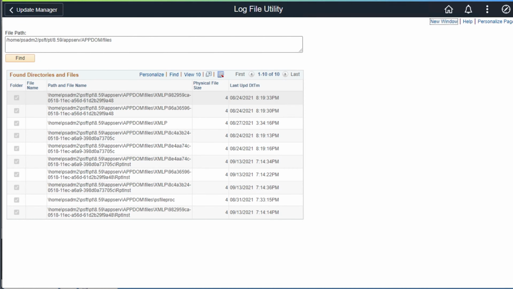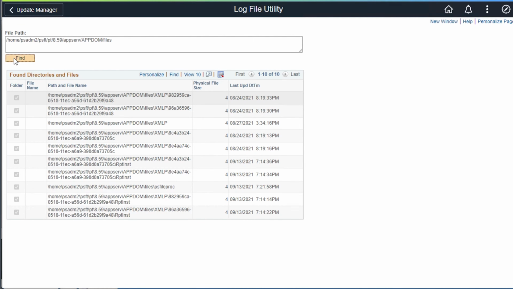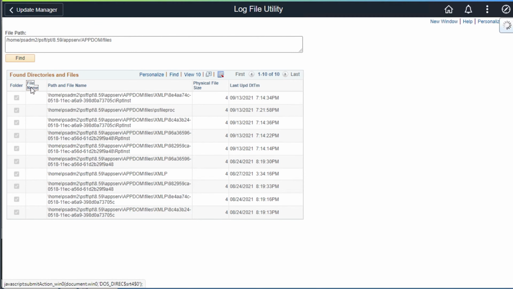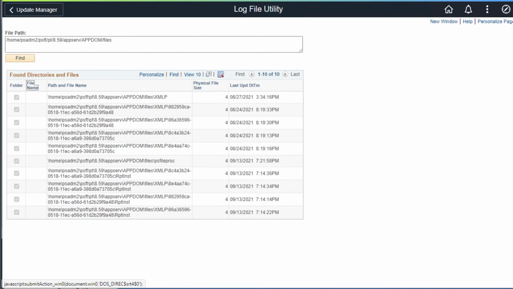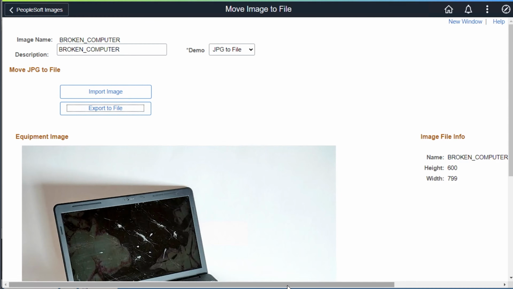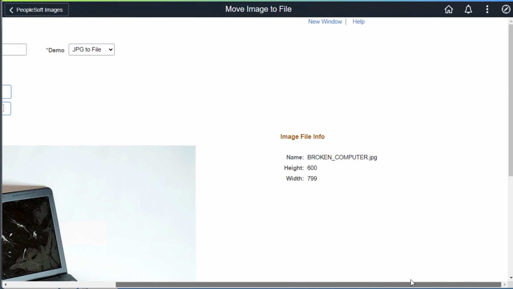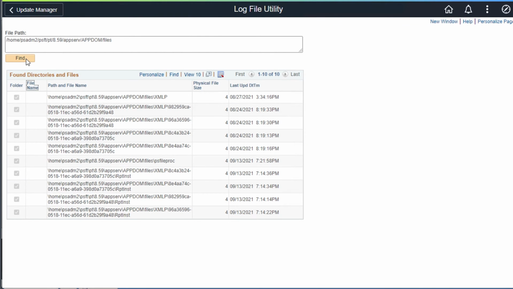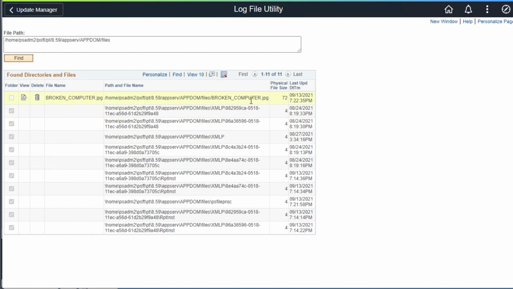This is a view of the same directory through an application, using a quick utility I developed to get log and other files. Again, no image files in the directory. Clicking the Export to File button copies the image out to the file server from the database. On the right side of the screen, we can find info such as the image dimensions and the file name. Refreshing the directory viewer shows the new file out in the Files directory.